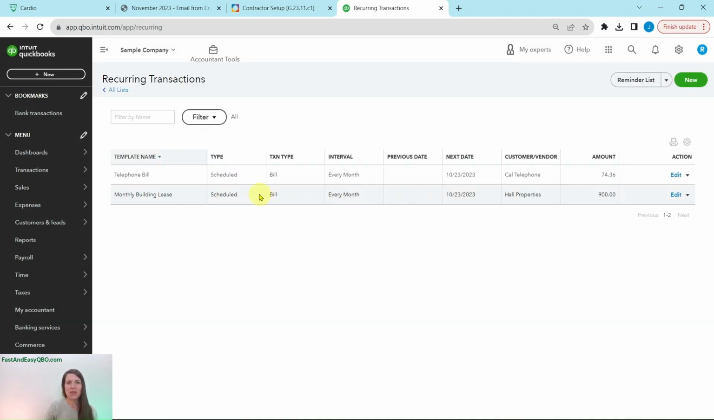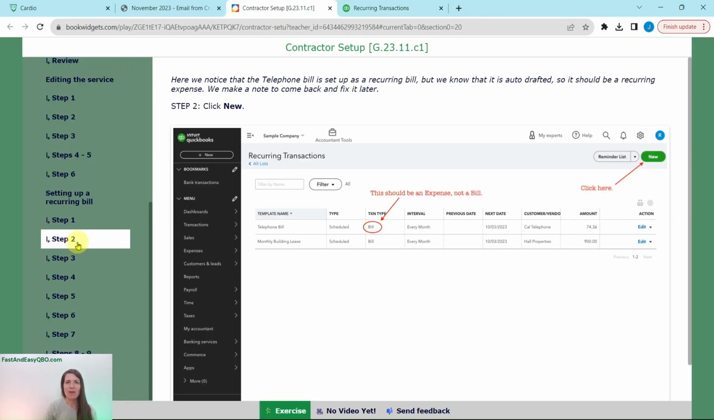Right now we only have two that are showing, one for a monthly telephone bill, and one for the monthly building lease. They are both showing as bill. However, even though the telephone bill is set up as a recurring bill, it's auto drafted each month, so it really should be a recurring expense. We're going to make note of it and come back and fix it later in a future exercise.